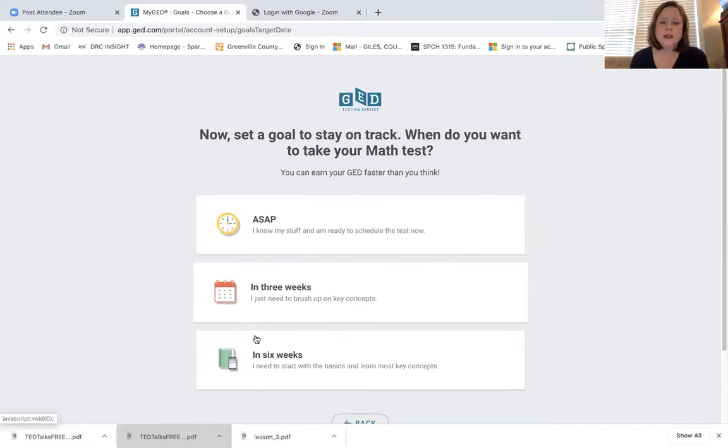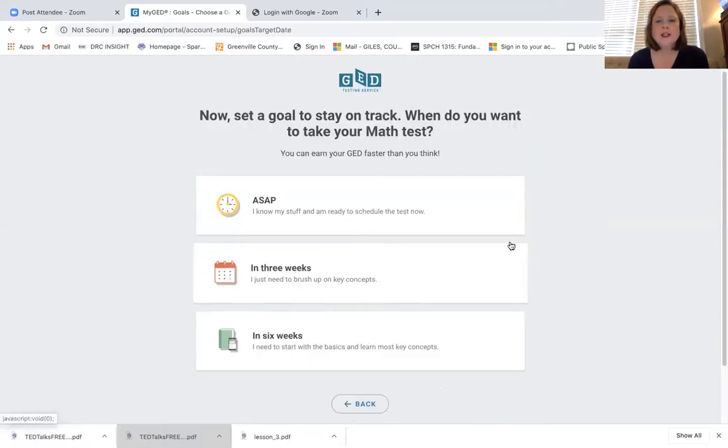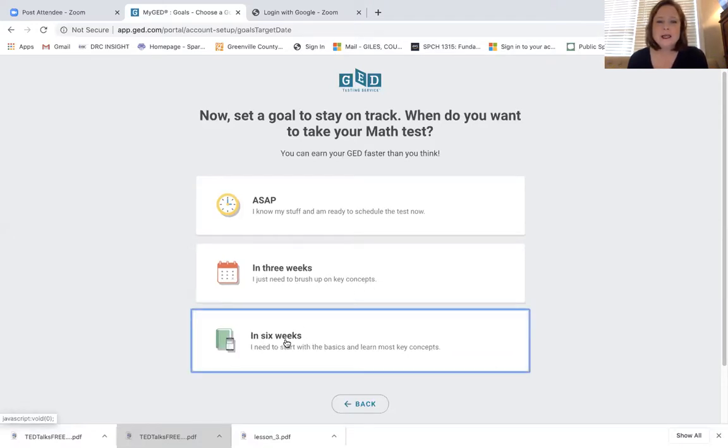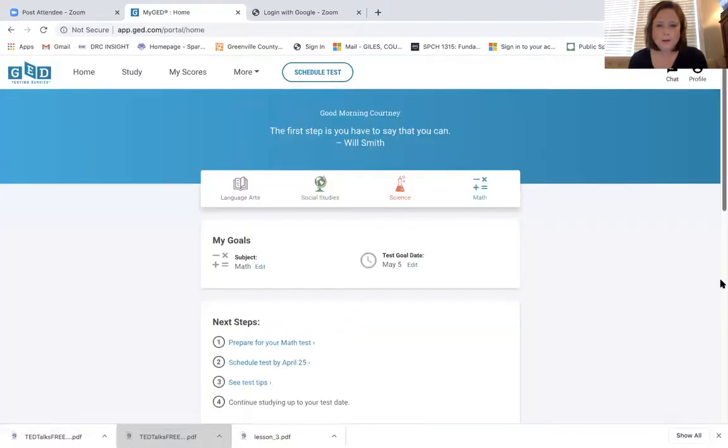You can certainly select this if you think it would be helpful to you, but you do not have to. It asks, when do you want to take your math test? Right now, with our situation, we may just need to select in 6 weeks. But again, you may know you're ready. Maybe you need just to brush up through classes. We're going to select in 6 weeks, though. All right, you've selected a goal.